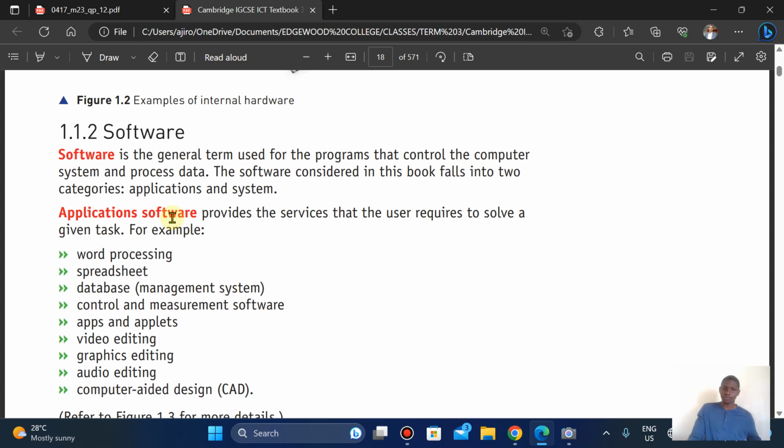For the application software, they provide the service that the user requires to solve a given task. That is what it does. What is that service? That particular thing that will solve that problem. Examples of them are word processing, spreadsheet, database, apps, video editing, audio editing, etc.